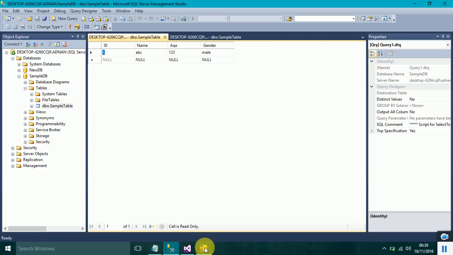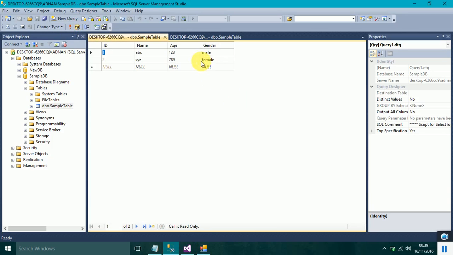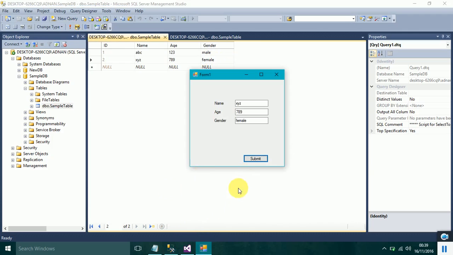I will try to insert another instance. Just change it XYZ, and 789, and we'll make it female. Again submit it. Data submitted successfully. Press OK, and click here to see the data inserted successfully. So this is how we can actually interact with our database using form, and we have used here text boxes to enter data, and the data is submitted on clicking this button.